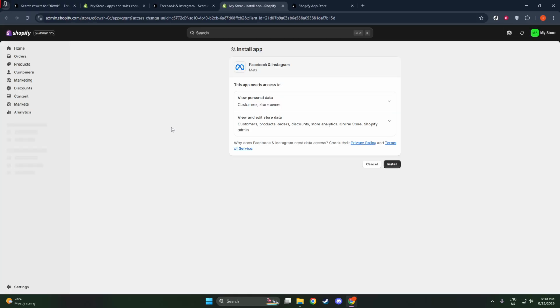This section is crucial as it allows you to manage all the apps and sales channels currently connected to your store. Adding new sales channels can significantly enhance your store's reach, allowing you to connect with more potential customers across different platforms. Now, once you're in the Apps and Sales Channels section, you'll notice an option to add a sales channel. It's usually a button marked Add Sales Channel. Go ahead and click it.